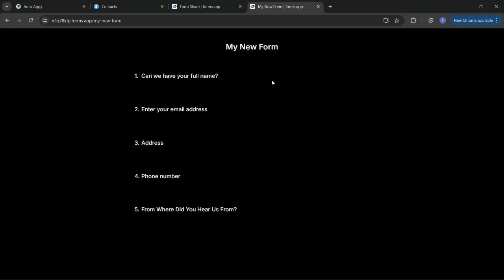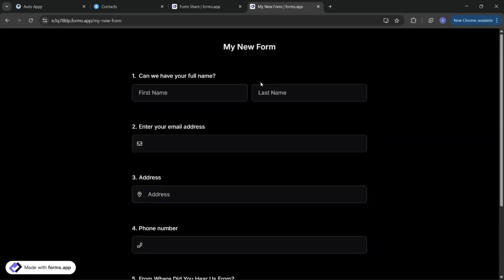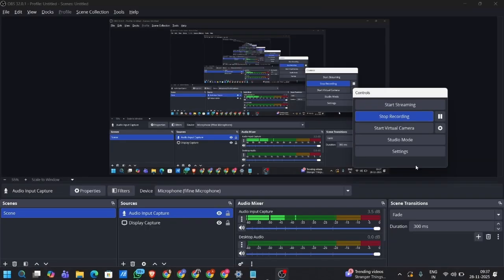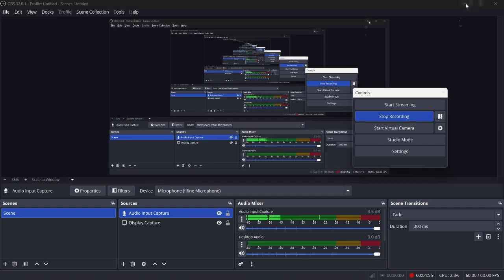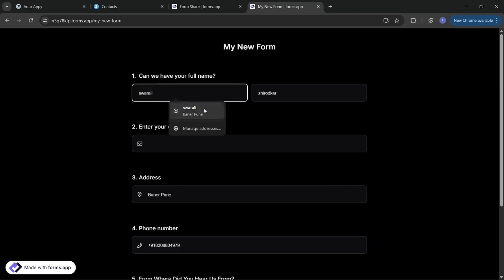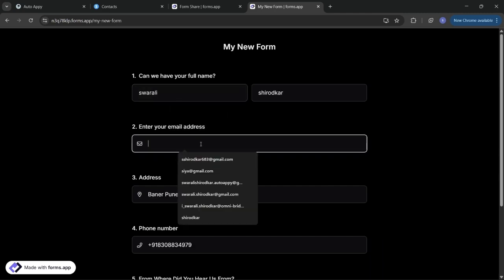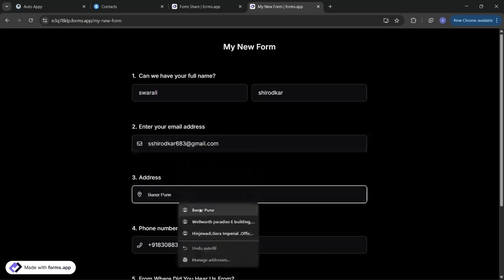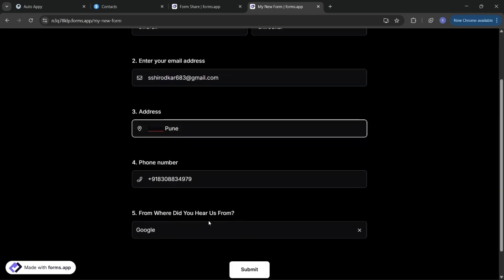Paste it. So let's go and fill this one by one. I'm going to use the details which I already have. You can enter anything else in this, and just say submit.